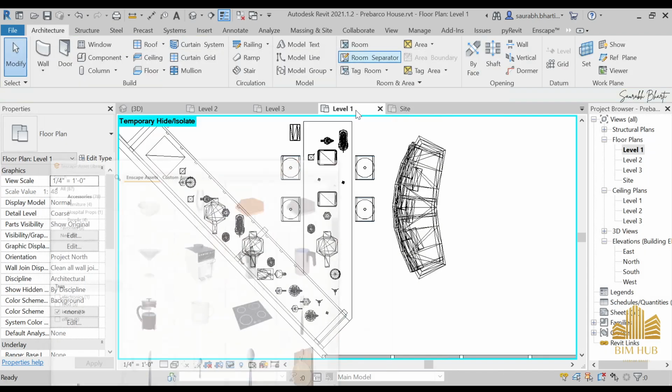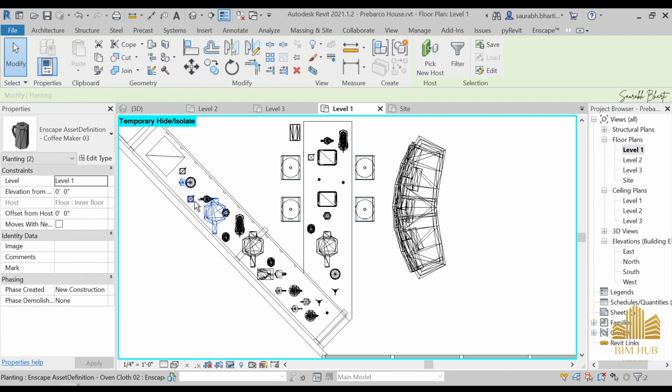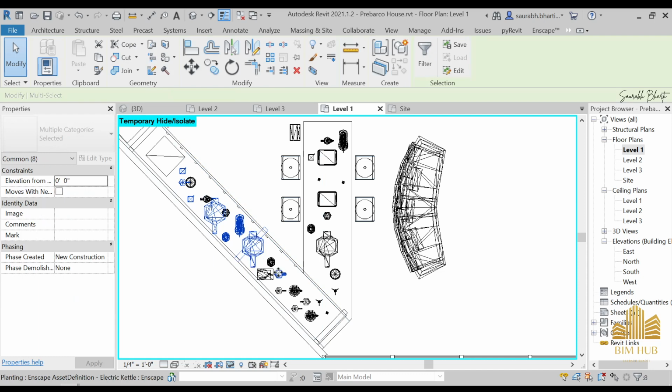And now it's done. So first of all, we are going to select everything that we can right now at once. And I think I have selected almost everything. And now everything is selected. Give it a height elevation of 1 feet 6 inches and done. Okay, actually you can give it a height offset of 2 feet 6 inches.